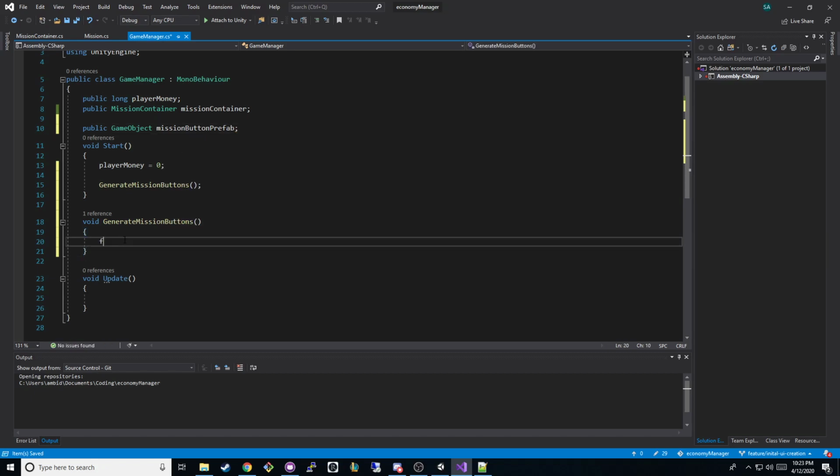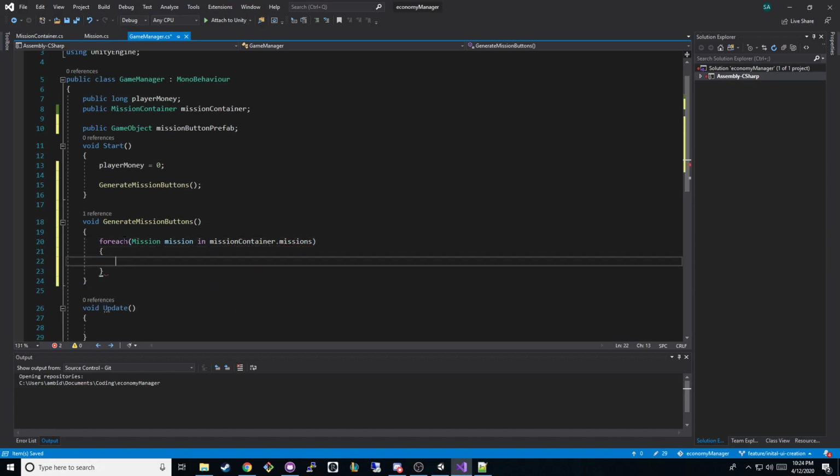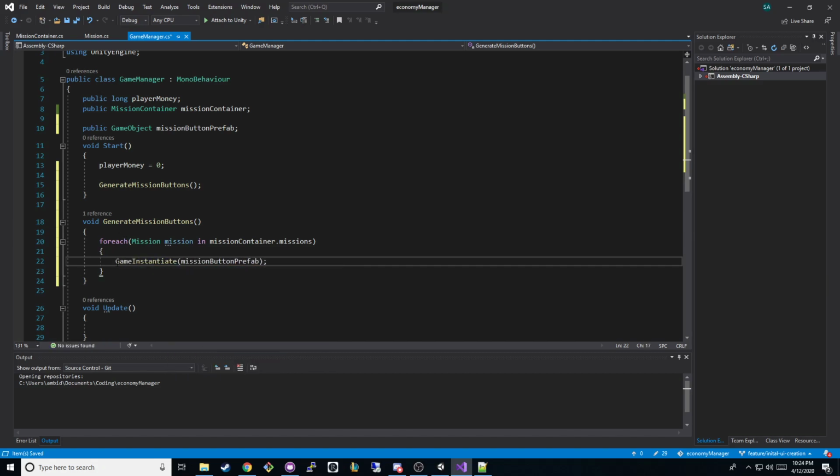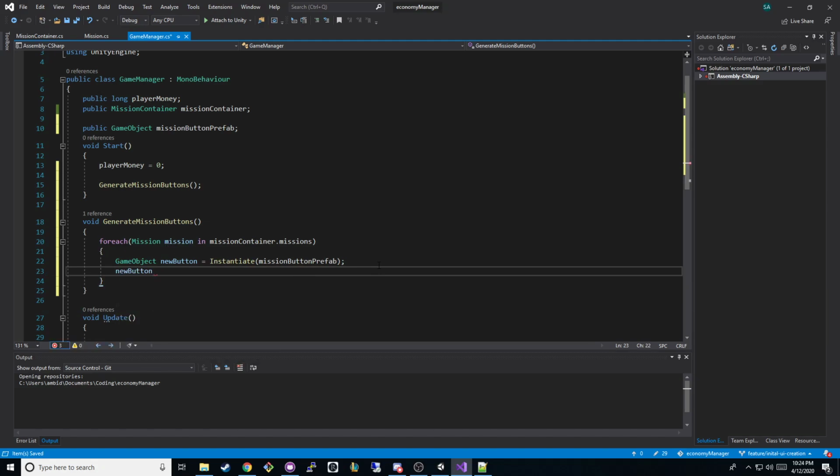And now we say, for each one of our missions, named mission, in our mission container's list of missions, we want to instantiate an instance of our mission button prefab, and that's going to return us a game object. We'll call it new button. And that new button, we want to get the text of that button, right? And set the text. So we want to get the component, and the component we want to get is the, actually we want to get component, okay, I'll explain this in just a second.